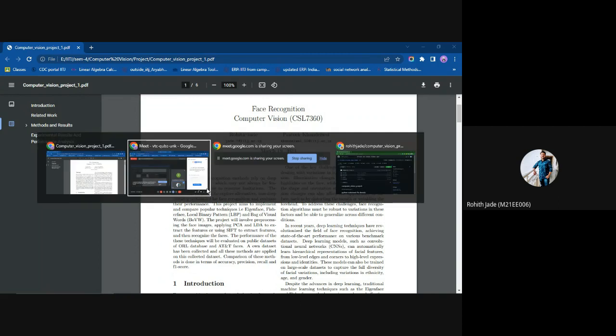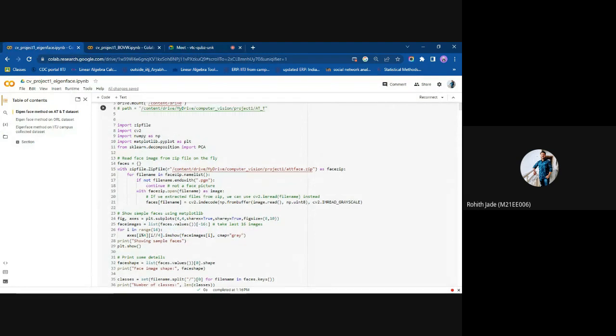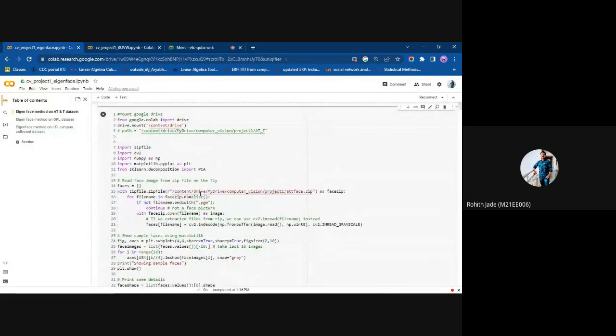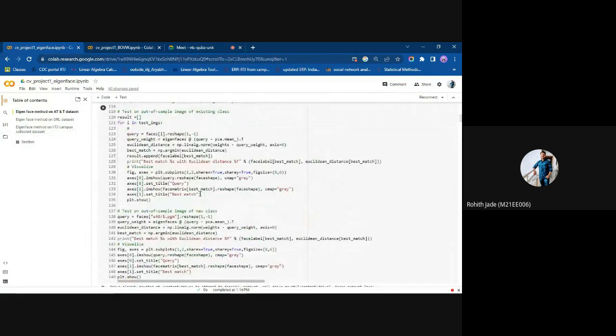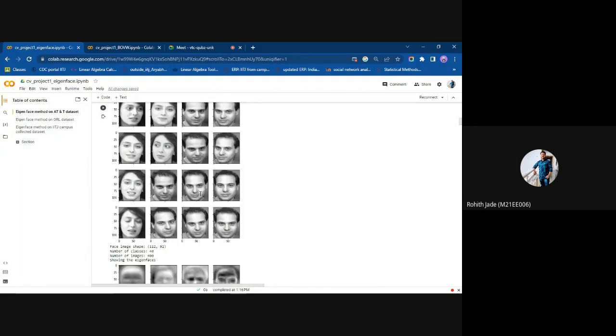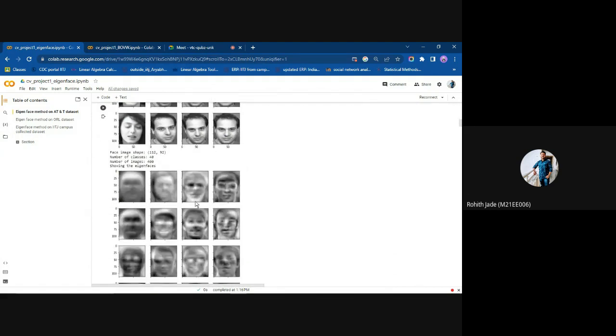So now I'll be showing the eigenface method code. So this is the code. In this code, first I'm loading the dataset and splitting it into train and test. And then eigenface is a technique for face recognition that uses PCA to reduce the dimensionality. And then we represent them as a linear combination of eigenfaces. These are the results of a sample from our dataset, and these are the eigenfaces. These are also called ghost faces.